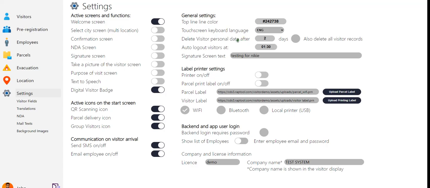Delete visitor personal data after 2 days is set here. That means after 2 days we clear all the personal data in the system for the visitor. This can be in countries where you can't keep personal data for longer than is necessary according to the GDPR rules. It depends a little bit on your company, but you can set it for 5,000 days or 2 days or 1 day, depending on what your needs are.